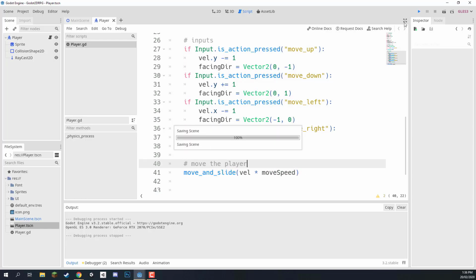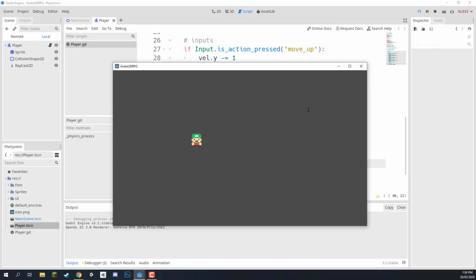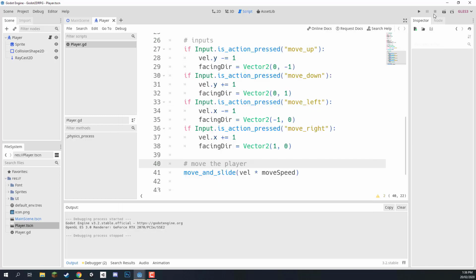Now, if we press play, you'll see that we can move left, we can move right, we can move down, we can move up. But something you might also notice is that if we move diagonally, you can see we move faster. It seems like we move at a faster rate than if we're just moving along a single axis. So why is that happening? Well, if we quit playing the game here, that's something we can easily fix.